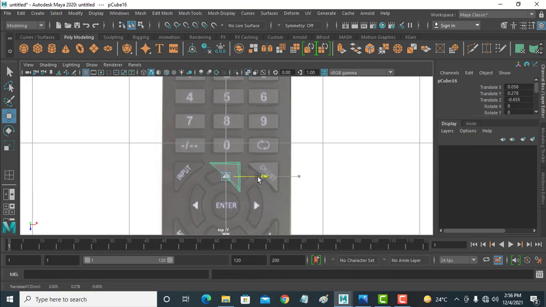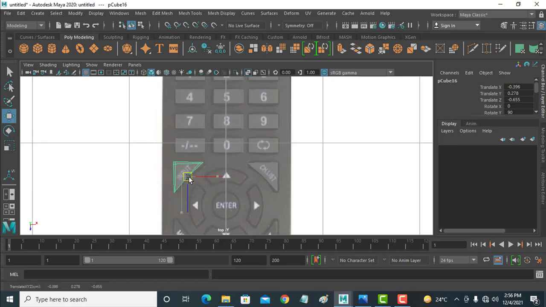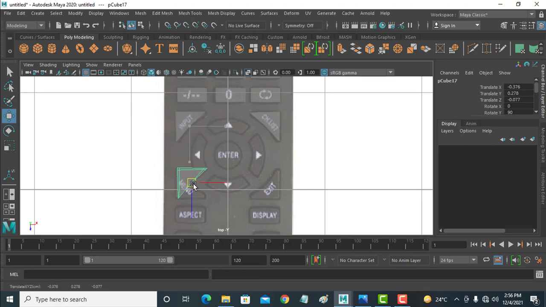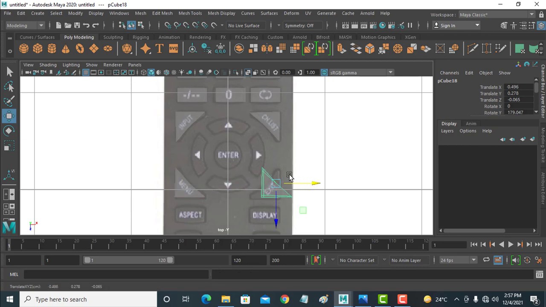Control D. Select it here and mirror, or you can rotate it. Press J like this and set it on the spot. As well, Control D. Set it here and rotate like this and W. Control D and rotate.